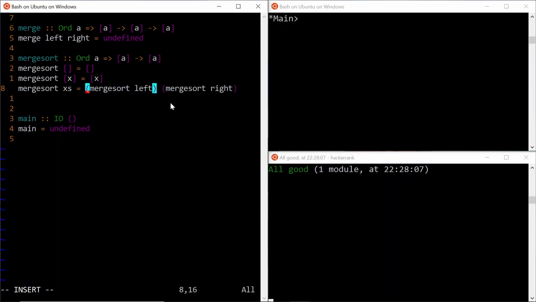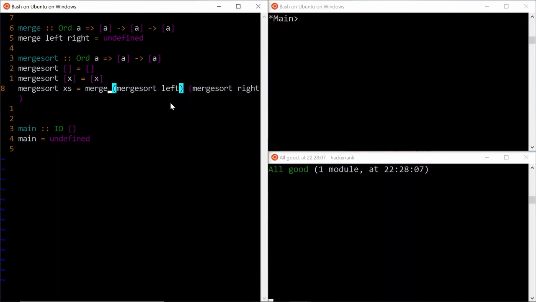Correct? And then we are going to say just merge them. Now what exactly are left and right here? So that's where we are going to define with the where expression. First we need to define the breaking point which we will use to split the list into left and right. So let's call it pivot.